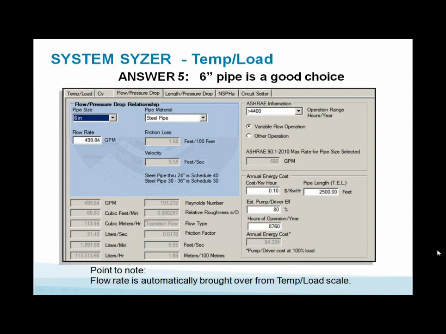What quicker way are you going to find to do this? This is why you've got to have this. This is just beautiful. You've got to have it. Right-hand column, a little bit further down, you can plug in the hours of operation.